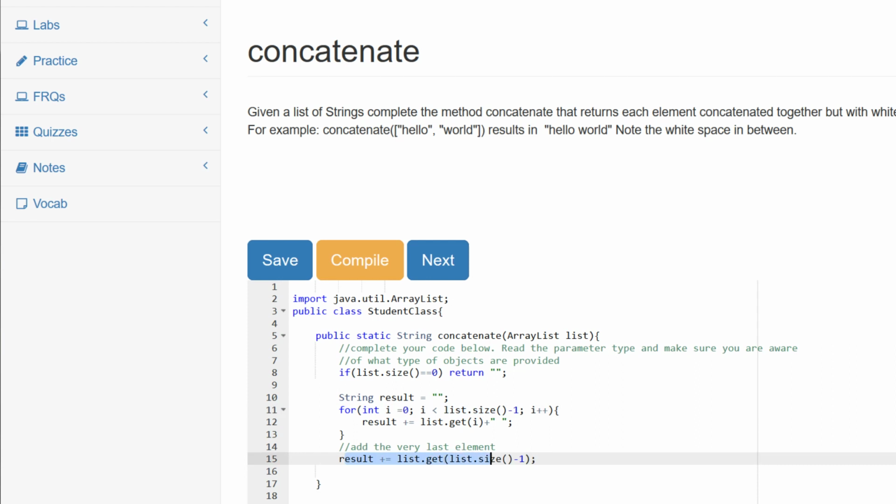Now the reason we want to do this right here is because if we added a white space at the end of the very last element, then what you have is an extra white space, which is not the same thing, right? So if you take a look at here, it only adds a white space in between the elements themselves. It's not going to add one at the end or the front.